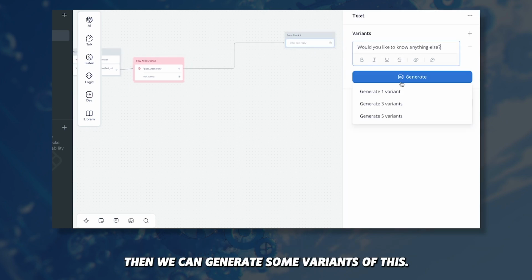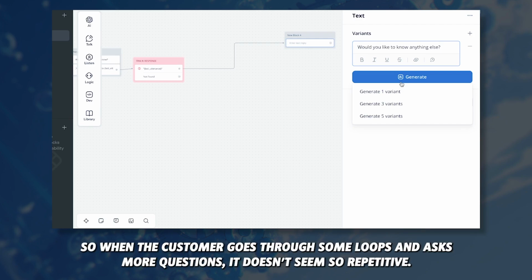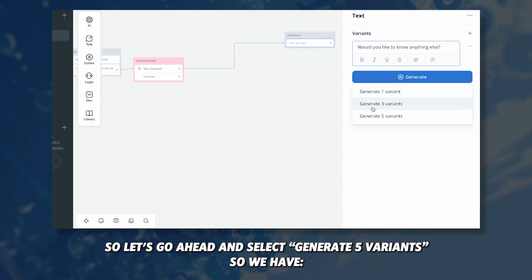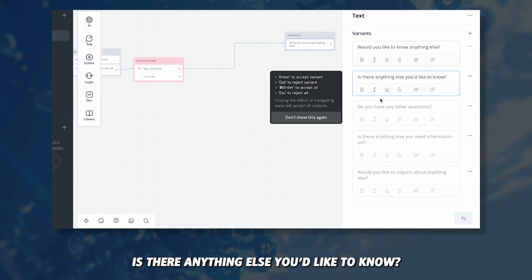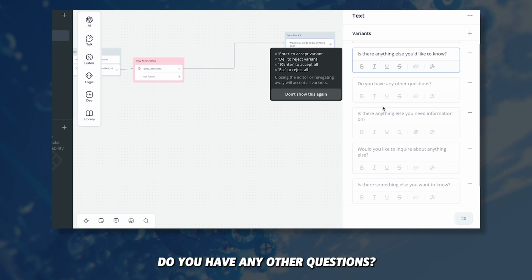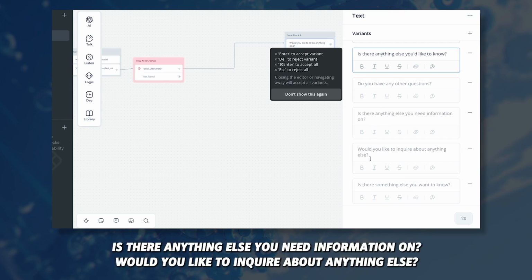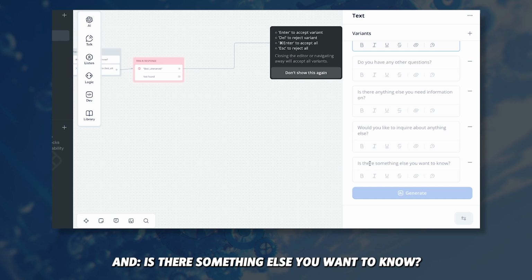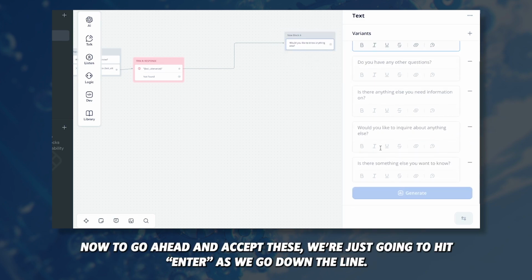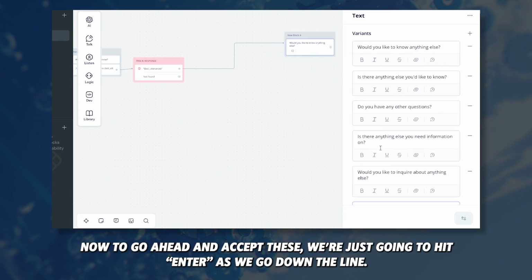Then we can generate some variants of this, so when the customer goes through some loops and asks more questions, it doesn't seem so repetitive. So let's go ahead and select generate 5 variants. So we have, is there anything else you'd like to know? Do you have any other questions? Is there anything else you need information on? Would you like to inquire about anything else? And is there something else you want to know? Now, to go ahead and accept these, we're just going to hit enter as we go down the line.